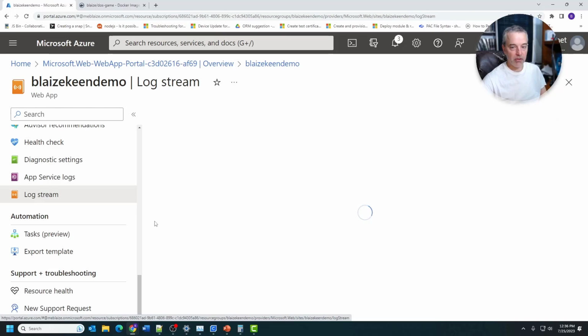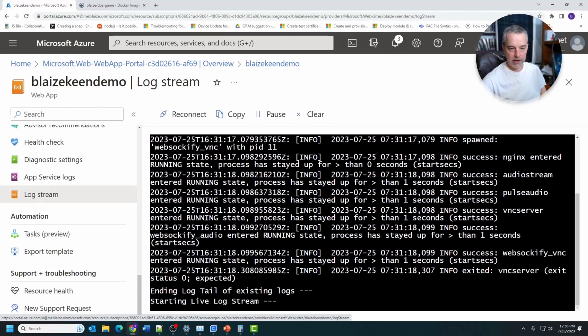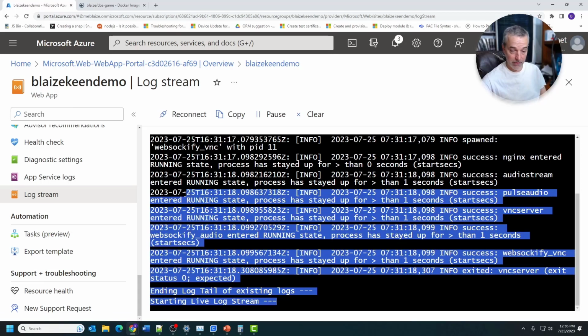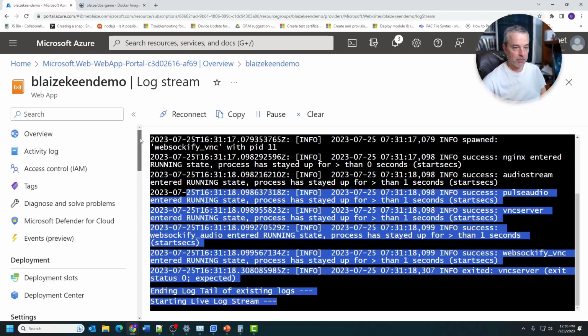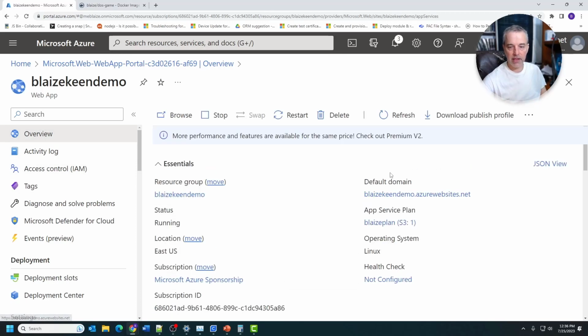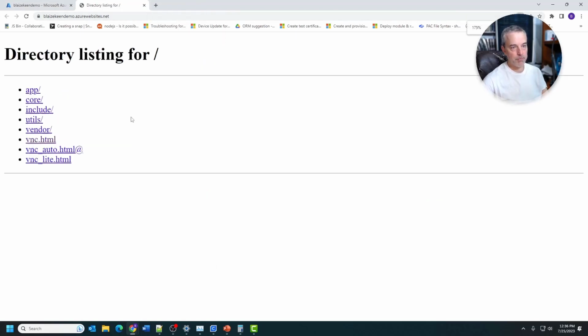But if I want to get a log stream, I can do that. And it's basically just going to give me the output for the container right here, which allows me to debug things in real time. And this is what it would look like, exactly like if I was running this inside of the terminal on my local box here. So let's go ahead and launch this just to see what it looks like. I'm going to go ahead and launch this particular one. And here is the directory listing for this particular application.